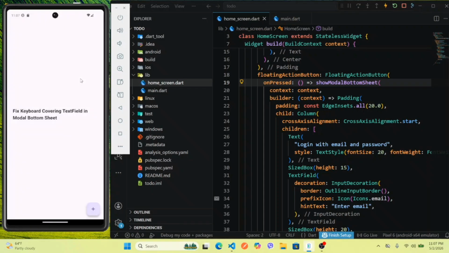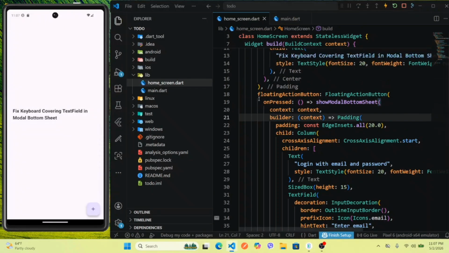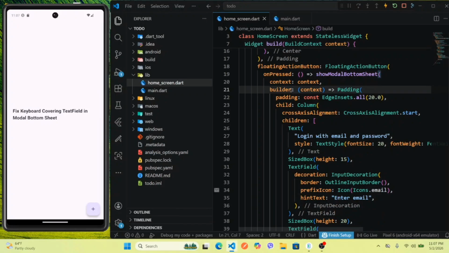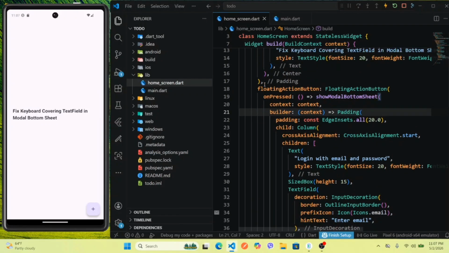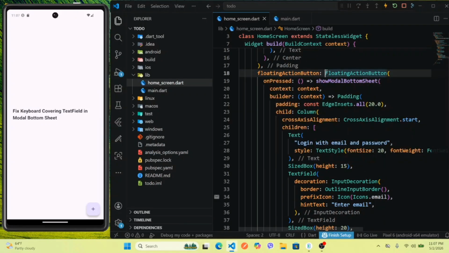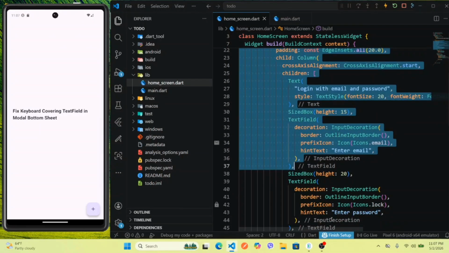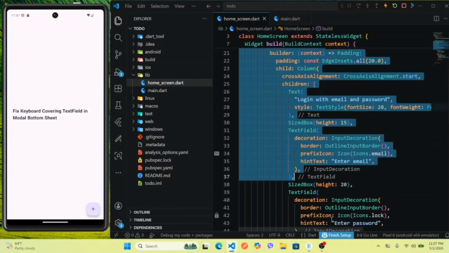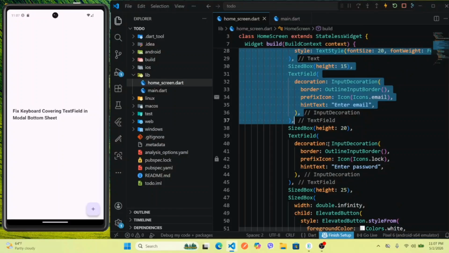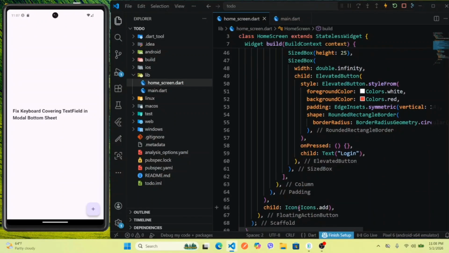Okay, so to fix that, open up your Flutter project where you have created the modal bottom sheet. I've created this modal bottom sheet on the home screen. It's shown through the floating action button. Here is the showModalBottomSheet. Inside it I have created a column with two text fields and one elevated button.